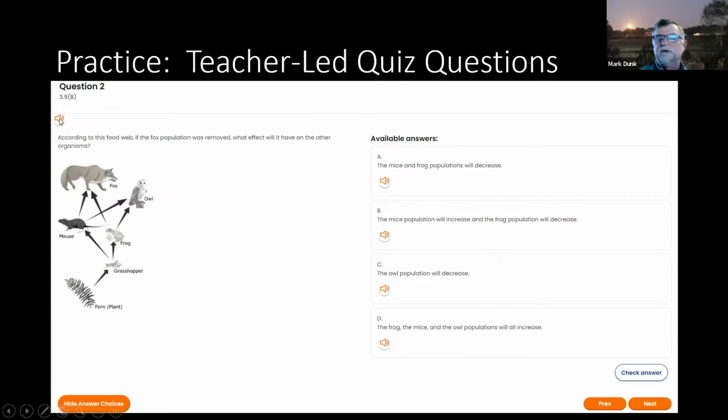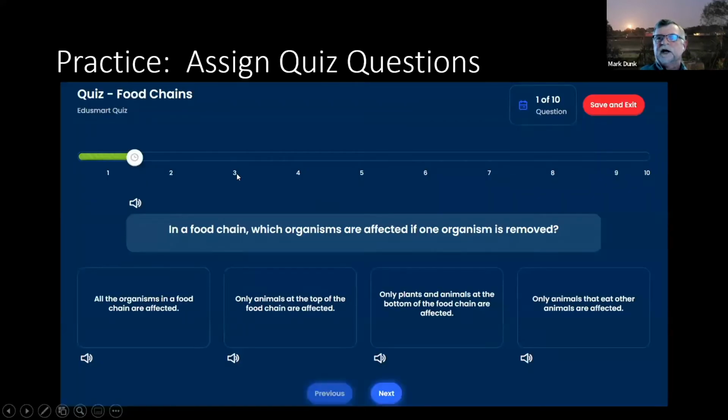Notice we've also now put text-to-speech into the teacher side of the quizzes. So you can actually have this read out loud to the student. All the answer choices can be read out loud to the student. That's probably not particularly helpful for the teacher side, but on the student side, this is what the student would see if you assigned a quiz to the student.